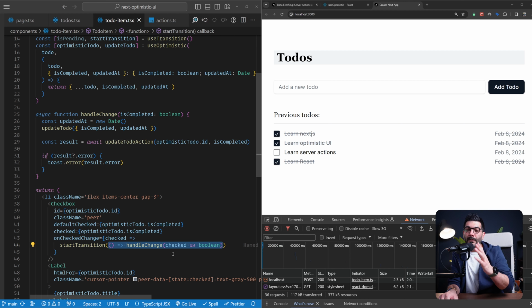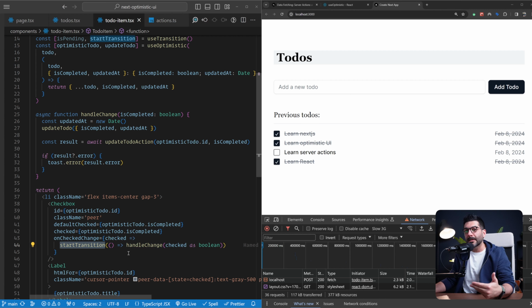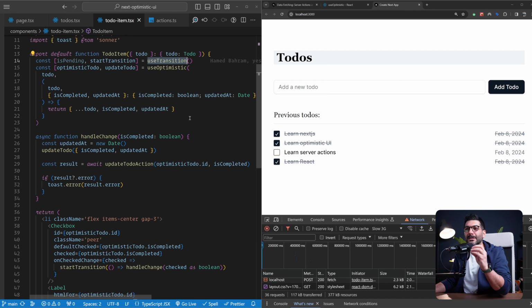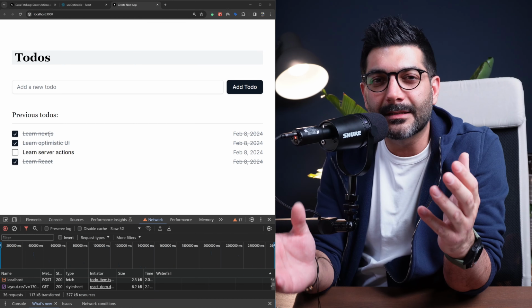But here with the transition, the state update can be interrupted if the user actually does something else or decides to make another state update. So we're going to have a video coming up about that. But for now, just know that if you are using Optimistic UI outside of an action, you have to wrap it inside of a startTransition or mark it as a transition, which you can just get back out of using this useTransition hook.